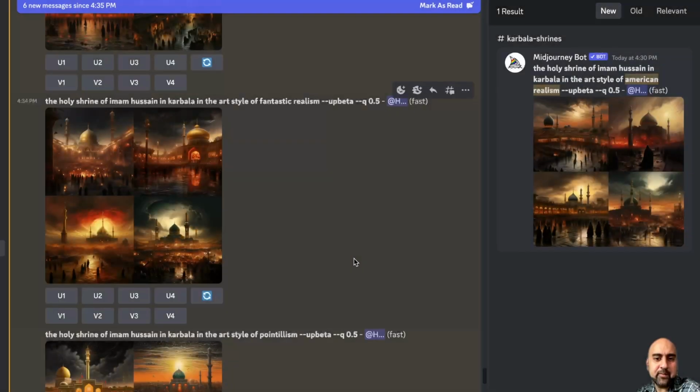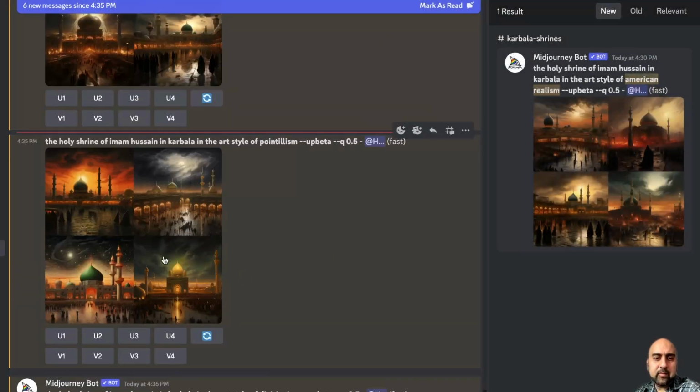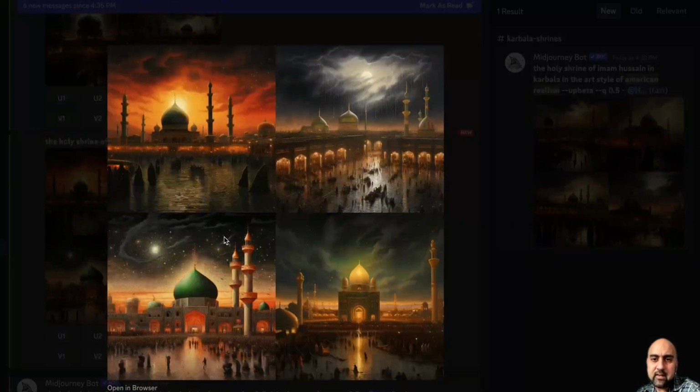So let's look at it one more time. I don't know what this is, like pouring down or something. That looks a bit non-symmetrical. This one also. And then we go into pointillism again. Oh, that's interesting. It looks like the stars in the galaxies.